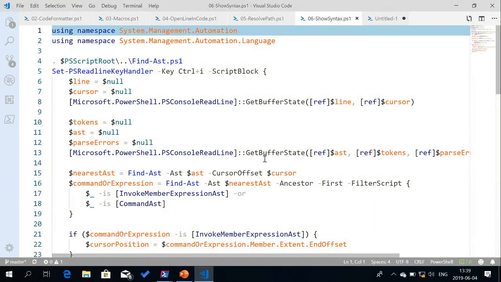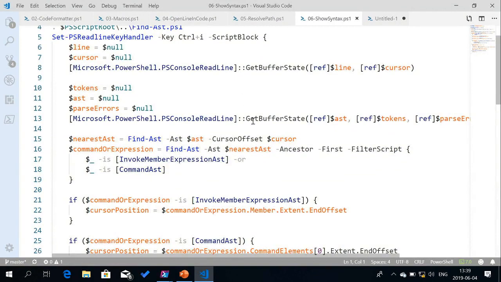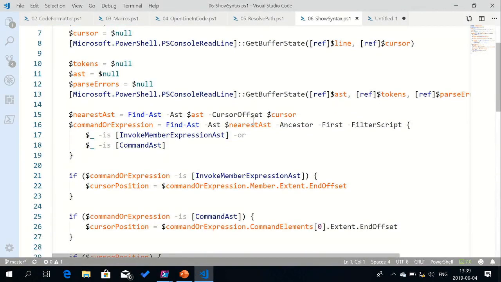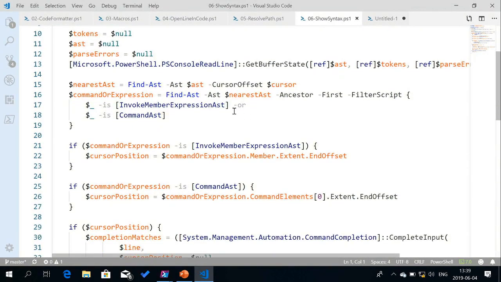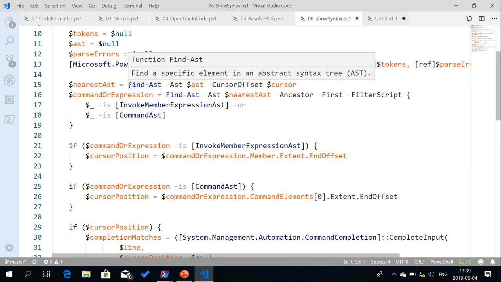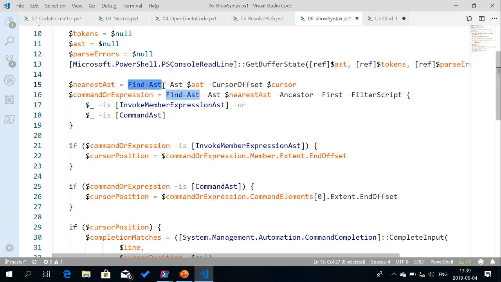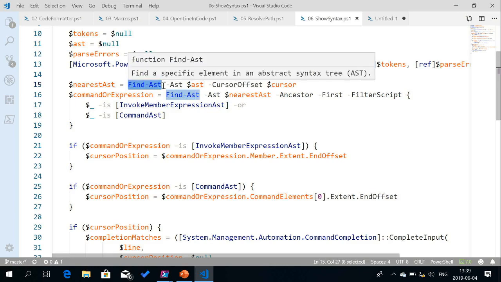So here again, we're getting the buffer state using both overloads, the line and getting the AST back. And then here, I'm using a function from PowerShell Editor Services, the module behind VS Code. This is a helpful function that I've slightly modified so it isn't dependent on VS Code, because it's really nice for finding elements in the AST.